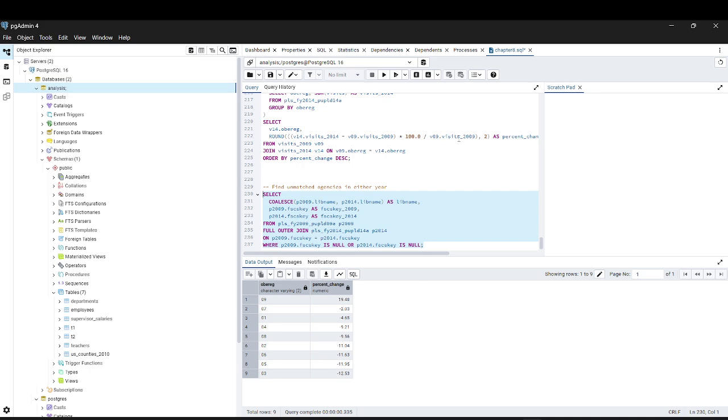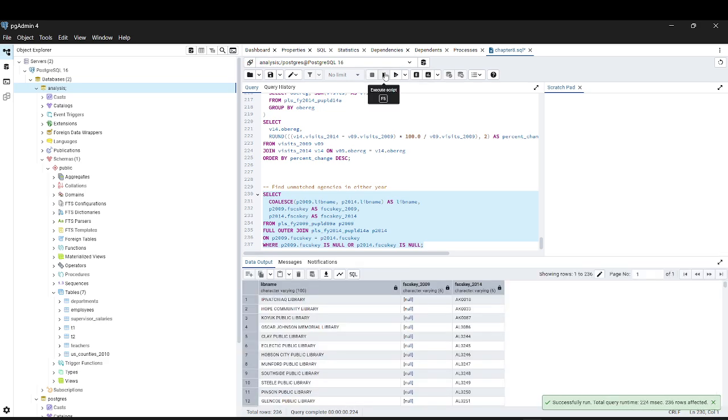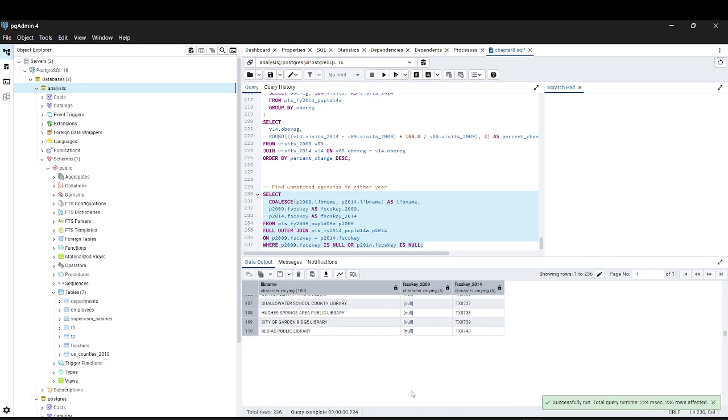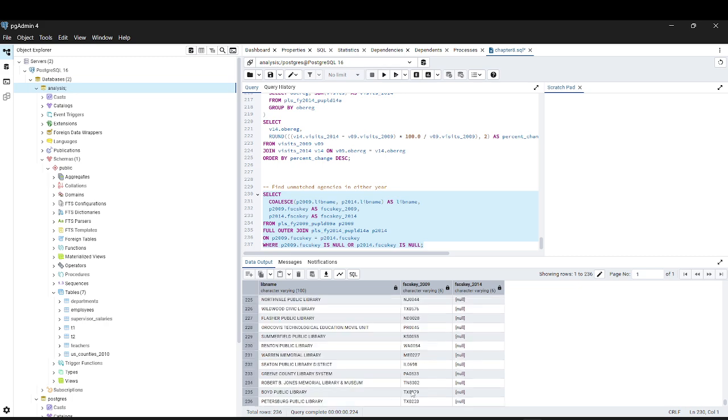So I'm just going to run it and we will see. So here are all the libraries. It's a lot of libraries that have been joined as well. But there we have the output.